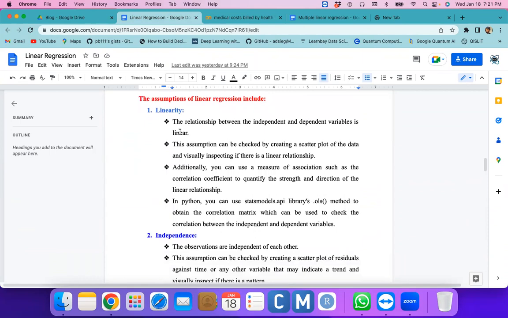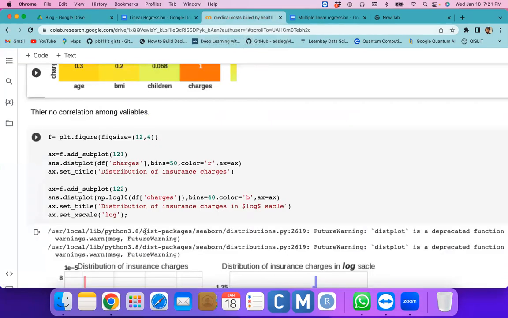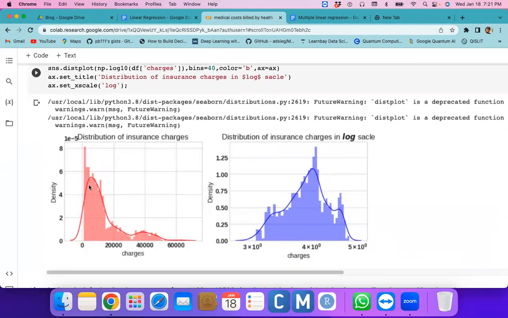Your dependent variable must be normally distributed. But unfortunately, your data is not normal. Your charges is your dependent variable, right? This dependent variable is not normally distributed; there is some skewness. If you have this kind of data and build the linear regression, you won't get good results.